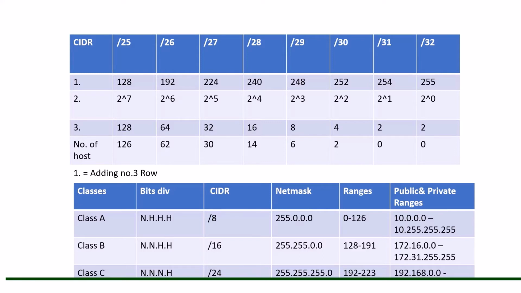So that is it for this table, and you can see I have drawn another table which I took from the previous video. To make you understand, class A has 1 byte of network, class B has 2 bytes of network, and class C has 3 bytes of network. So let's see the methods I have used to do subnetting. Now we'll start with class C.